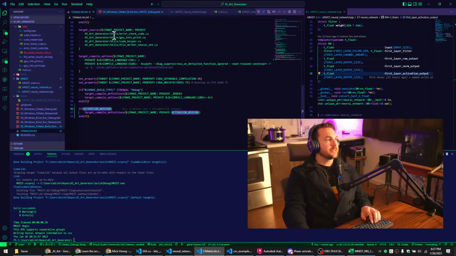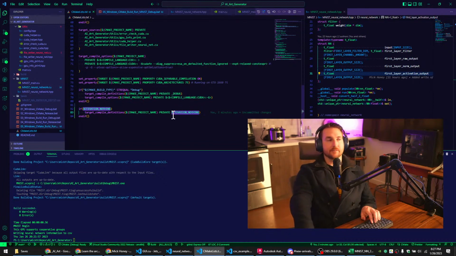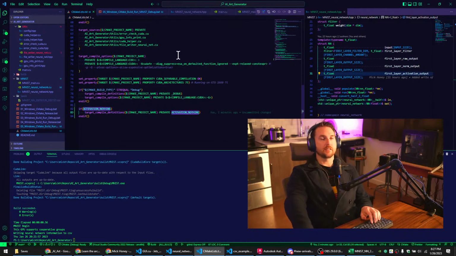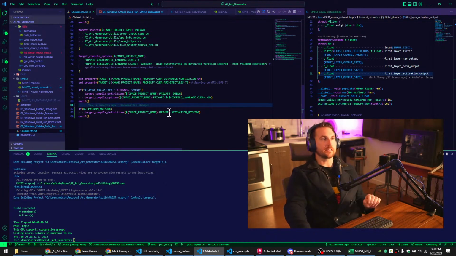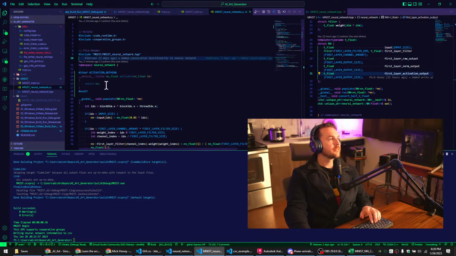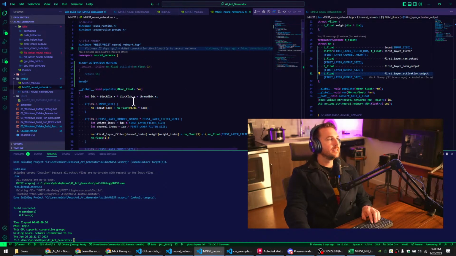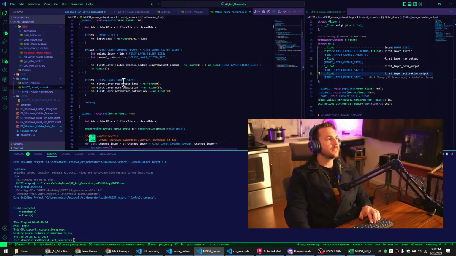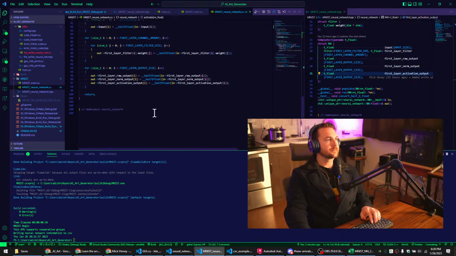It's not until the CMake variable itself is detected in this if statement that we will create a preprocessor define of activation nothing. So these are essentially separate variables. This is a CMake variable, and this is our preprocessor one. We'll just name them the same thing to confuse everybody. All right, and now let's make sure this works.